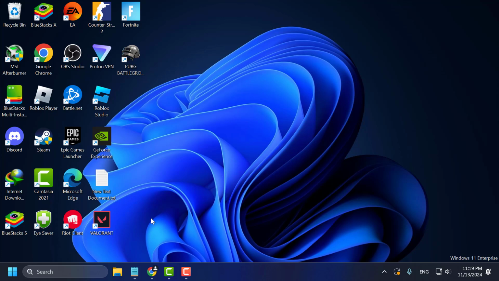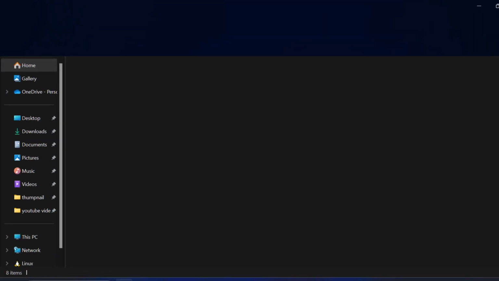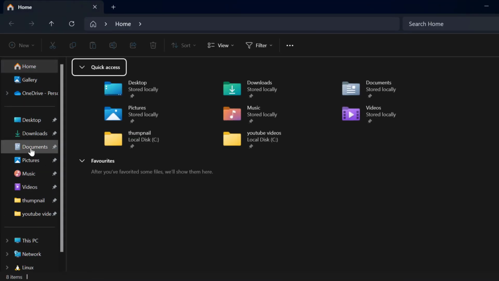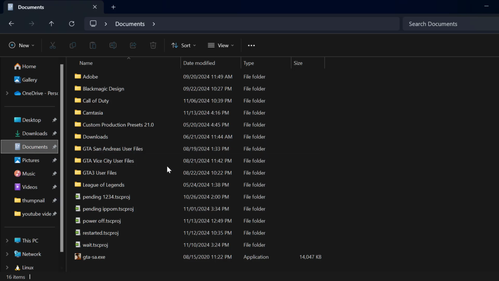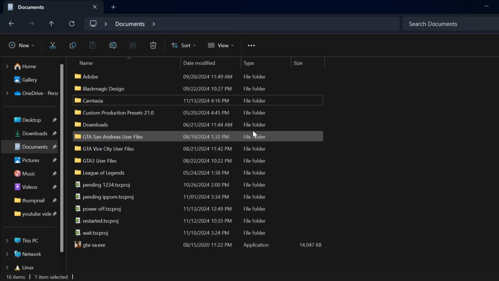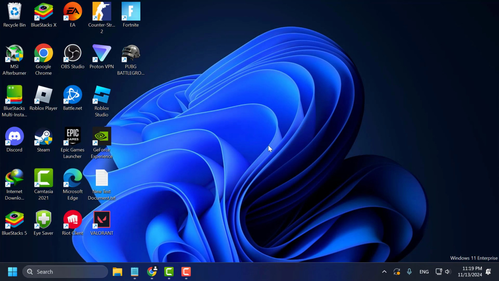First step, you just need to open up File Explorer, go to Documents and find the Call of Duty folder. Just right click on it and select delete. And now you just need to close stuff here and launch the game and check if the problem is solved or not. Second step, you just need to disable G-Sync. After disabling G-Sync, you can launch the game and check if the problem is solved or not.